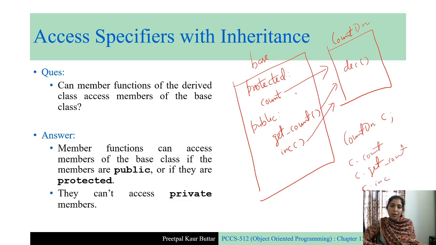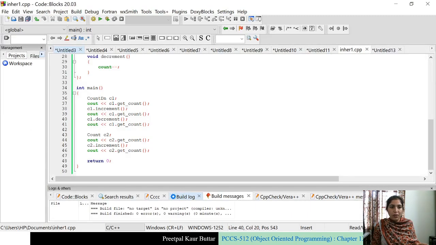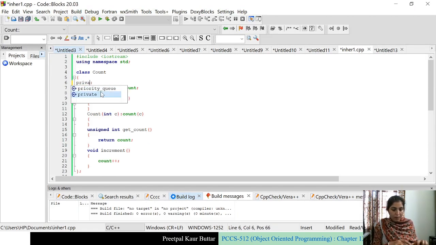But if we make this protected data member private, then what will happen? We cannot access the private data members. Okay, so before moving forward, let us try to change this protected keyword to private and see what happens. Okay, so here instead of protected, let us write private.